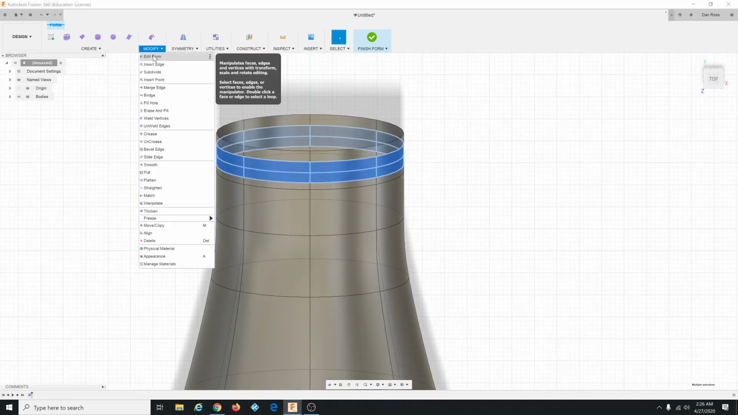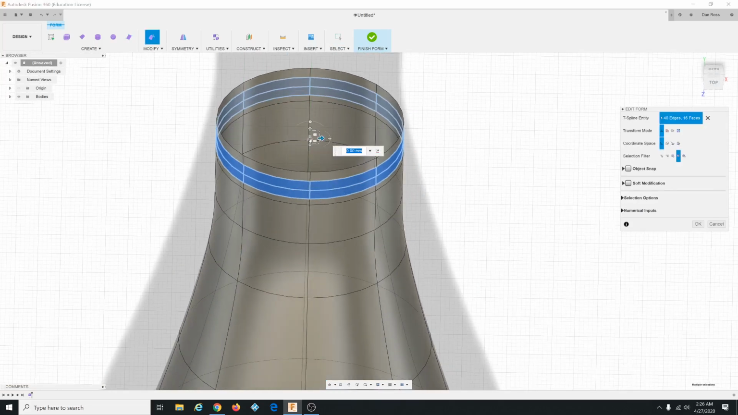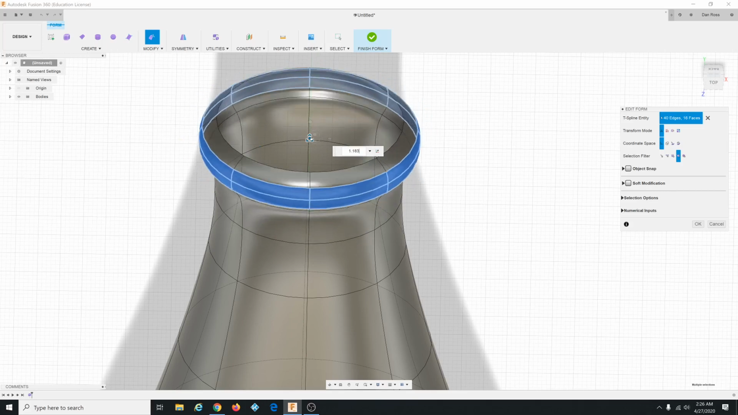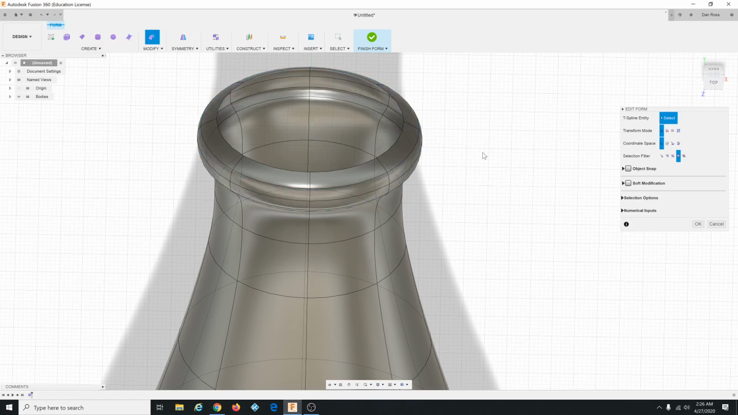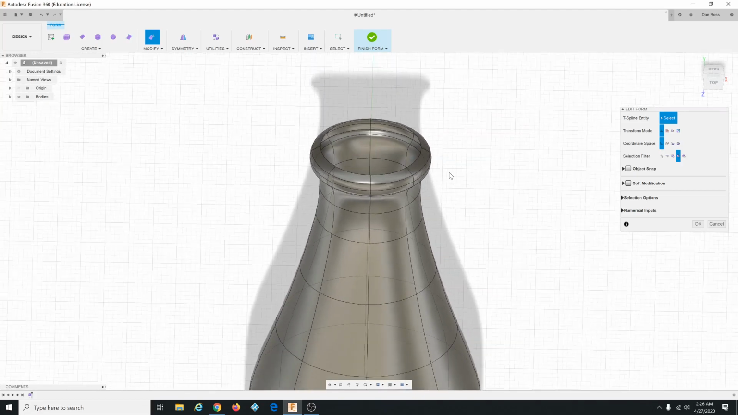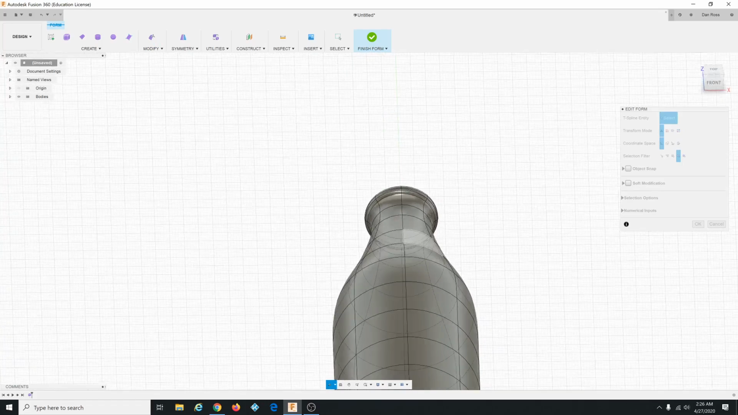Then modify, edit form, and you can click this center scaling doohickey and scale it out. I think they want 1.2. 1.2. Yeah, that's that. Then click on the canvas here to accept. Now orbit around and look at the bottom of this thing.